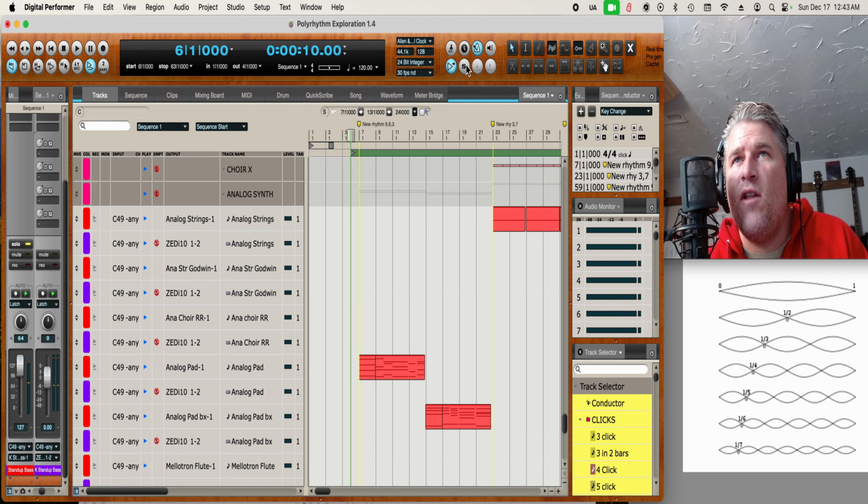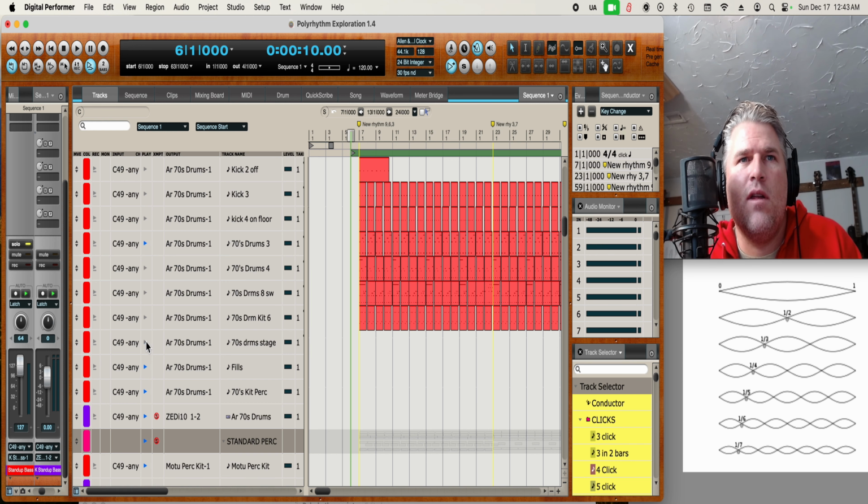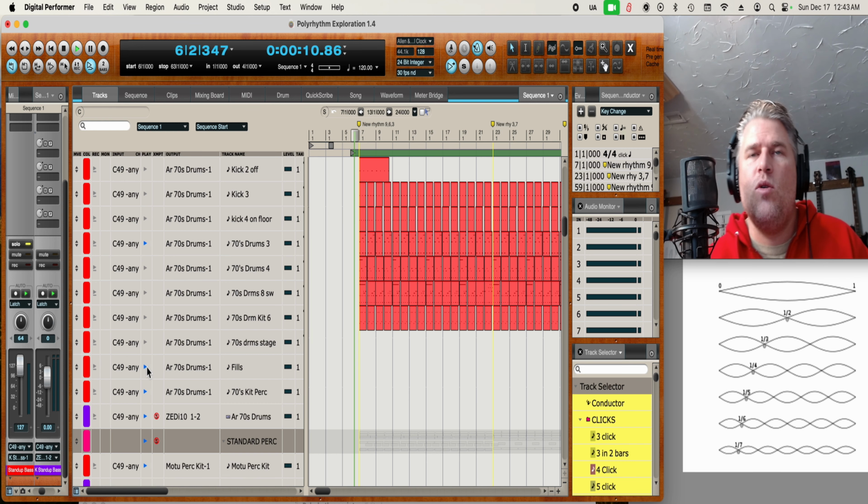Now let's hear it with all that crazy percussion. So I'm going to take it out of solo here. I want to see which drum is playing, because I think I want the 3, not the 4. Take off the click too.